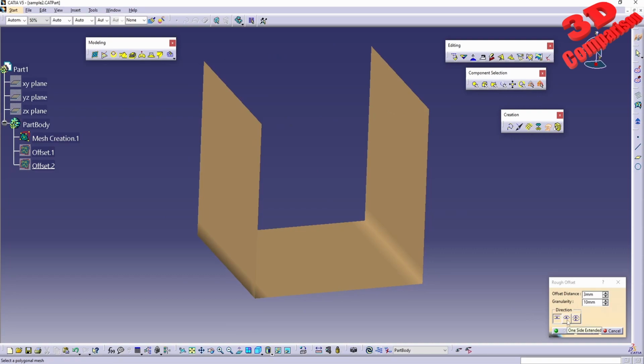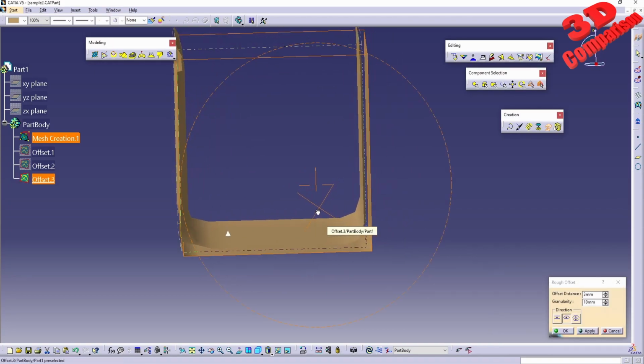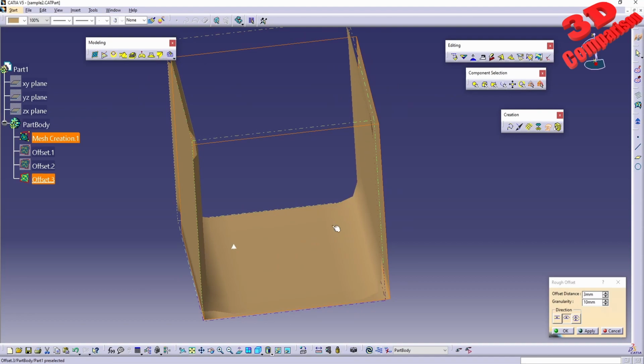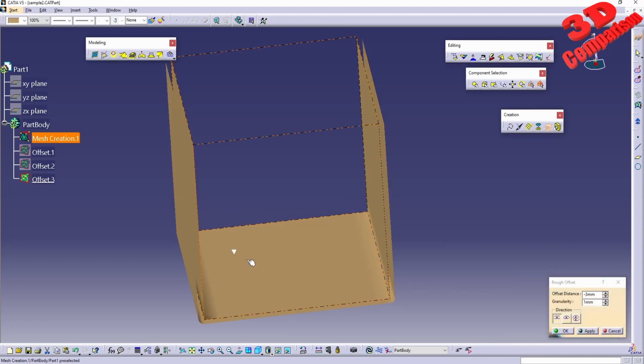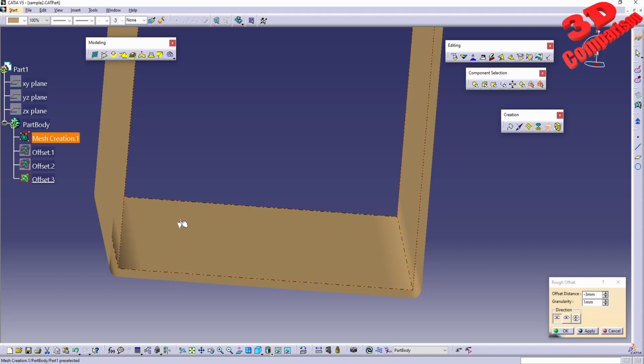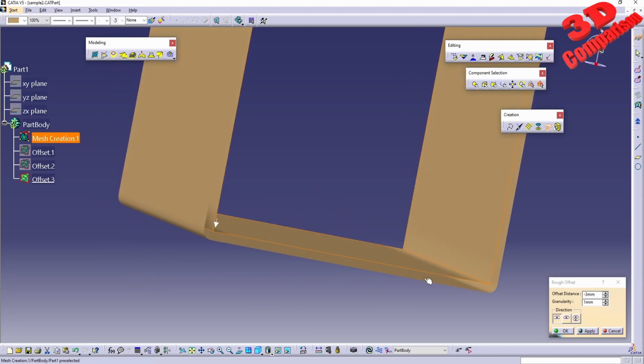We can also go one side. So if I'm going to select this with one side, this will add the newly offset surface in the middle. And also, if you're going to go with a negative value, this will change the direction, as you can see over here, towards the outside. And the newly defined mesh will be positioned at the set distance.